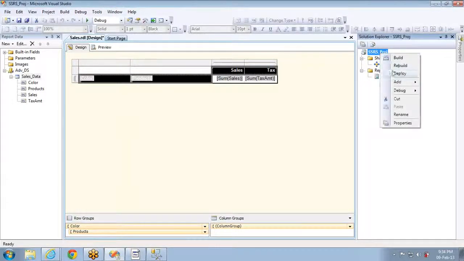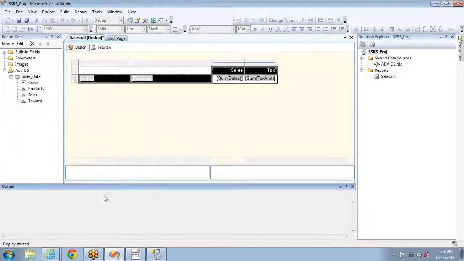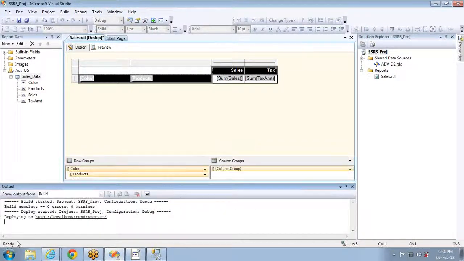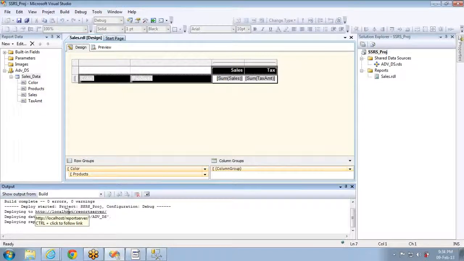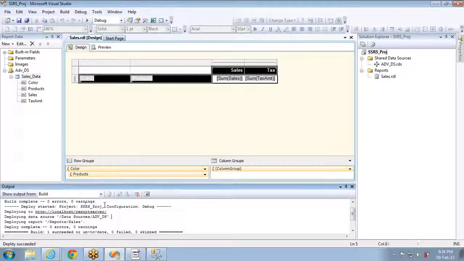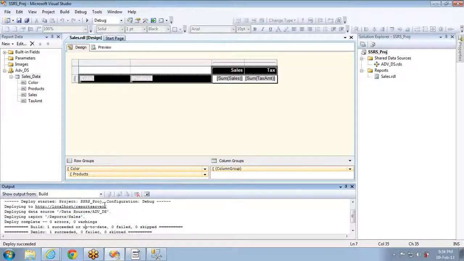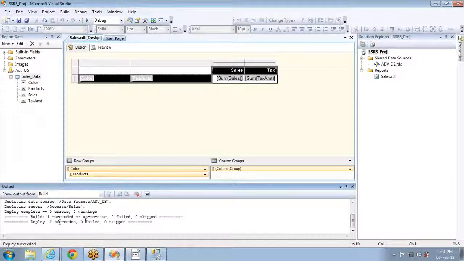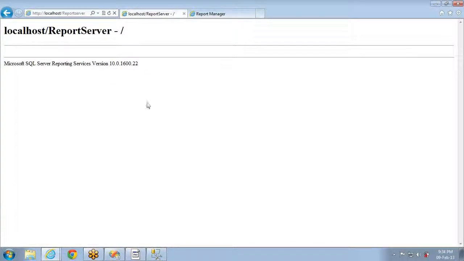If I right click and click on deploy, you can see in the output window at the bottom that the deployment started and it is deploying to this particular report server, HTTP localhost report server, and you can see what it deployed. It deployed the data sources to the folder Data Sources, and it deployed the report Sales to the folder Reports, and it is saying one build succeeded. Now the deployment is done. We have deployed the report successfully.